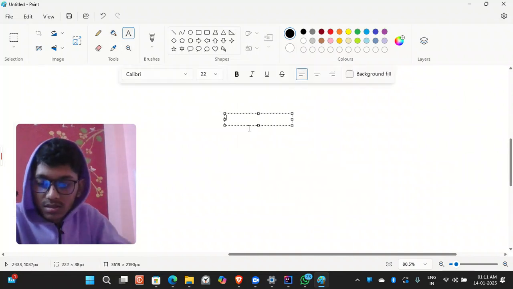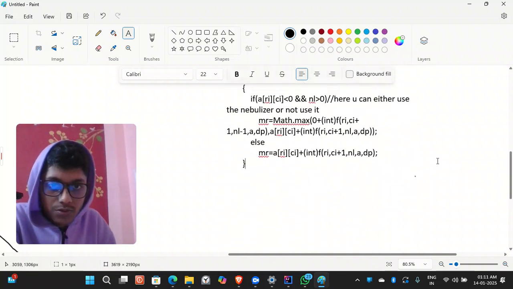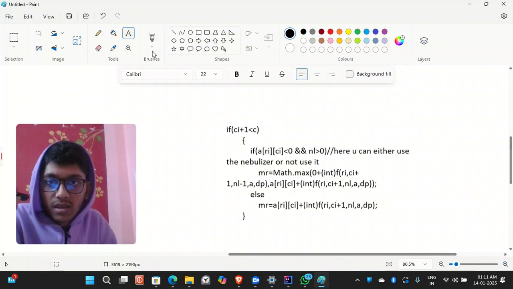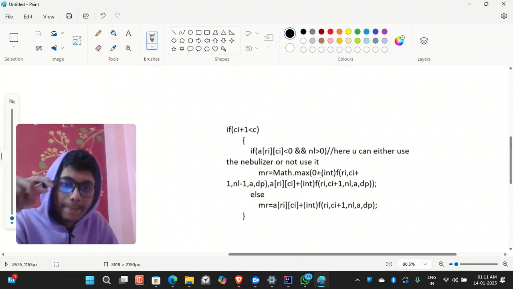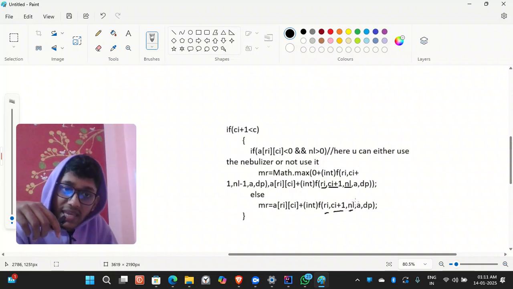Text box here, Ctrl V. Okay, so see this thing here. You can see that you are calculating ri ci plus 1 nl here also, and you are calculating ri ci plus 1 nl here also. These are the three states that are changing, and you are calculating it twice.